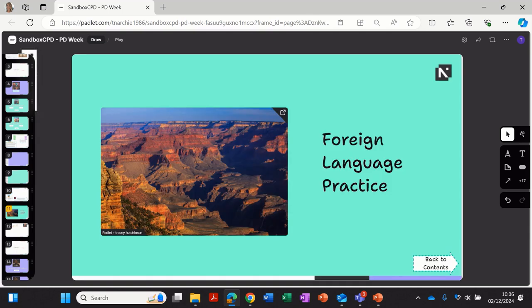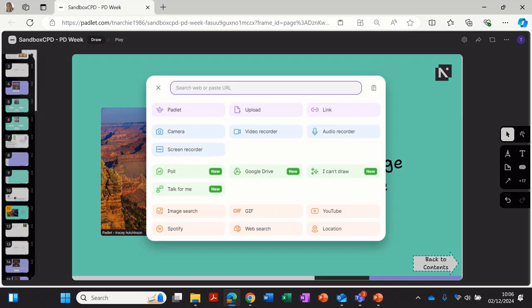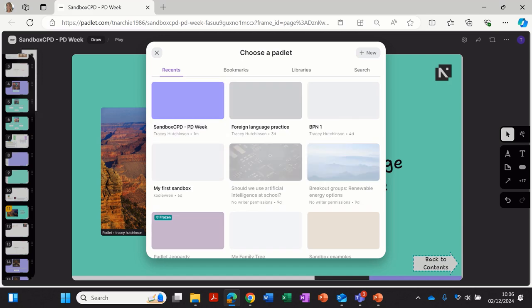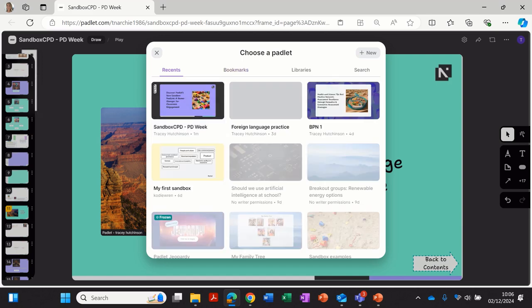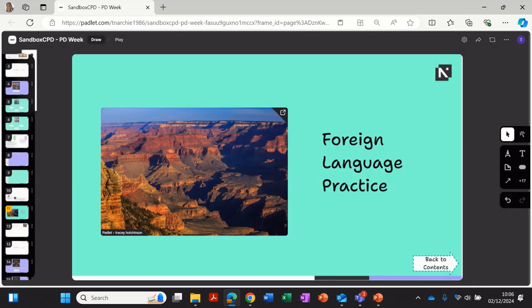And finally, you can also integrate Padlet into your sandboxes, because Padlet has some really good functions with commentary and things like that that you don't necessarily get from Sandbox. So just here you can see, you can click on Padlet and it will look at your recent ones or your bookmarks or your library. So I've put one in here which is around foreign language practice.